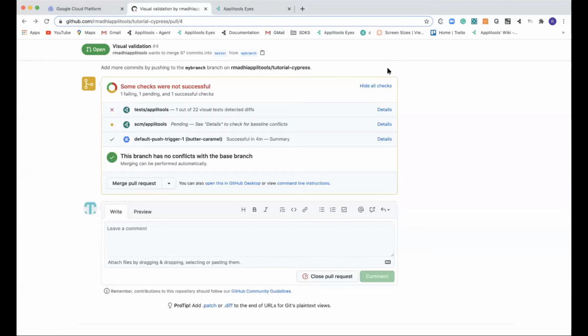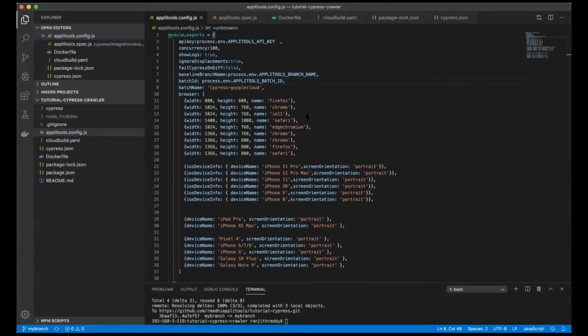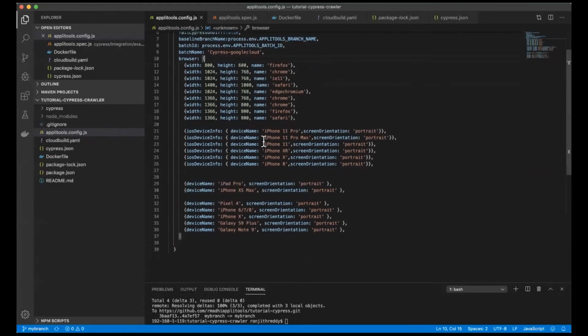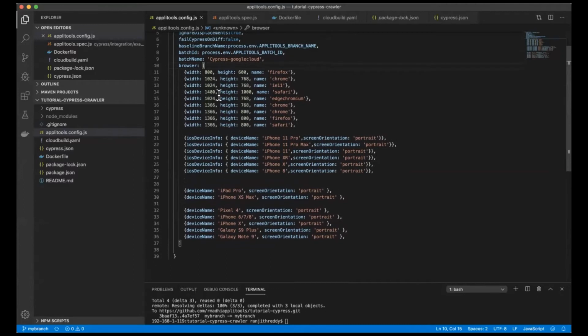After adding your repository in the Applitools integration section, let's look at the code. What are the parameters to be set in the configuration? For this demo, I've chosen a tutorial Cypress project. Inside my Applitools config.js, I've passed my Applitools batch ID as batch ID and the branch name as baseline branch name. And then I passed all the browsers and the devices and viewports at various viewport sizes. This enables us to run the tests across various devices and viewport sizes while running your tests in parallel.